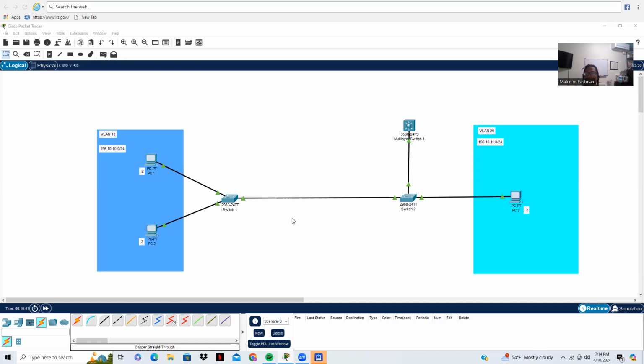This sounds very similar to router on a stick, which would use sub-interfaces and encapsulation. But I find inter-VLAN routing with SVIs much simpler to configure than router on a stick. And instead of a router, we're going to be using a multilayer switch as our default gateway.